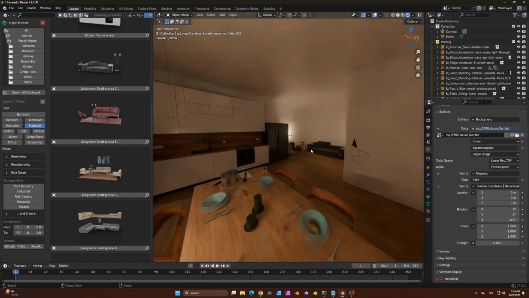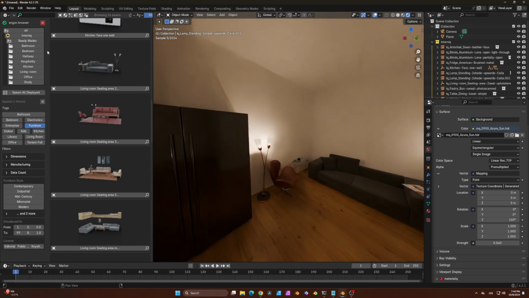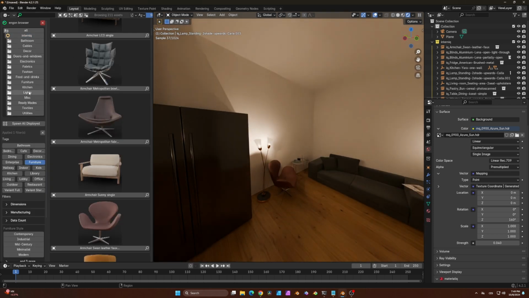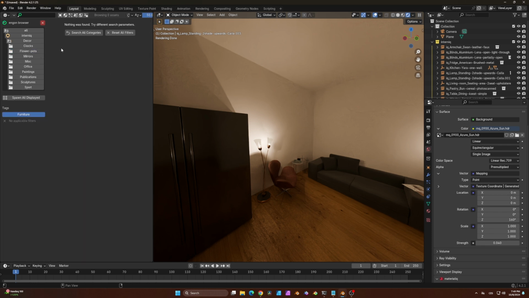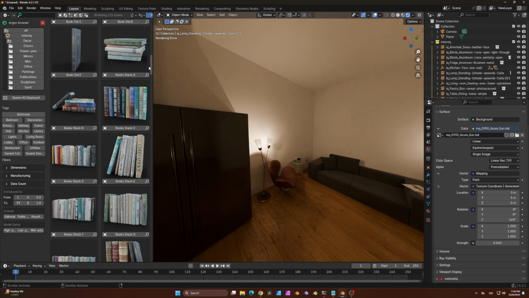Right, looking nice. A bit too sterile to my taste. There's nothing on the walls, but we can fix that. So let's go back into interniq and let's go into decor. Now you can see that it didn't find anything because I went into the decor category with the tag of furniture selected. So if I deselect it, now I can see all the assets which are in the decor category.